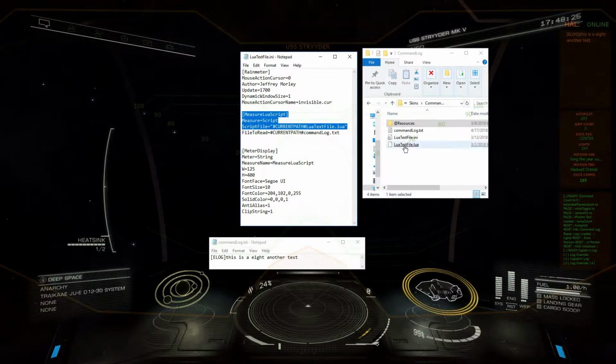But this will come with, if you were to look for Jeffrey Morley and a Lua text type deal, you would find that. If you have trouble finding that, let me know. I could probably find it again, but I don't think you will. This FileToRead, this is the file that we're going to refresh here.